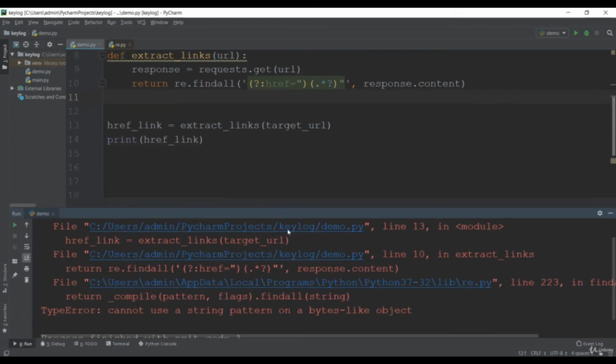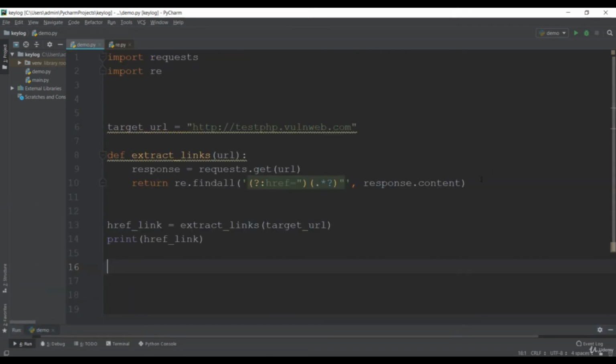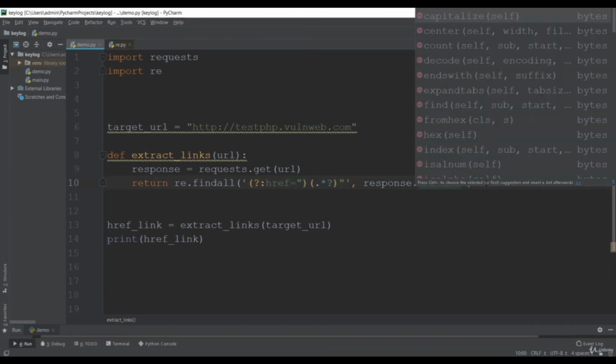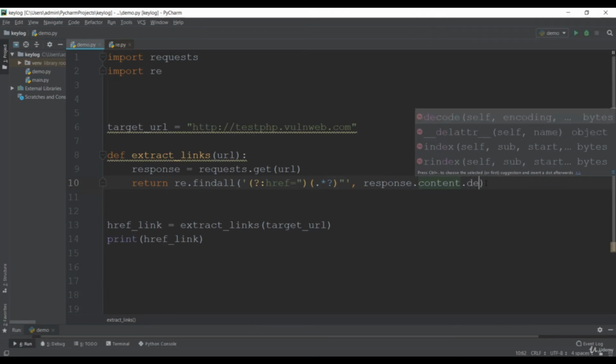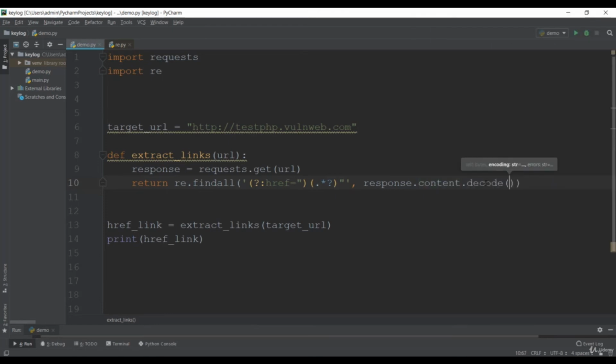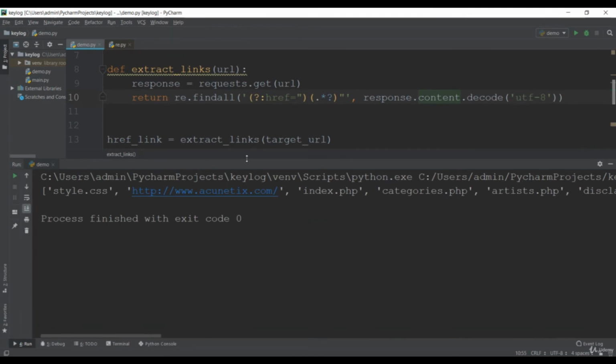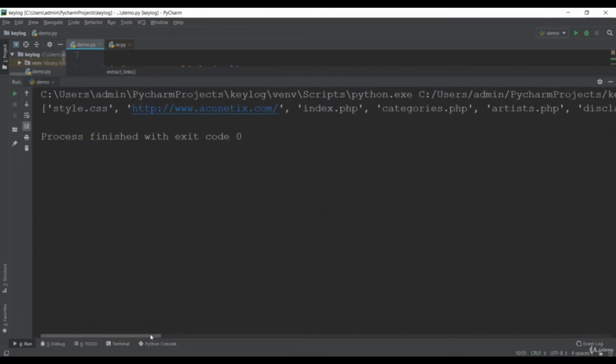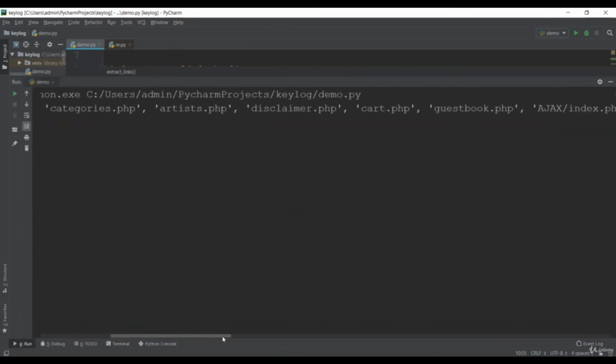So it happens because we now have to decode it. So first of all, let me decode this with UTF-8, and let's see if this works. This is a decoding technique for the content of the HTML. So let me run and see if this works. Okay, it is working. So this is giving us the href link.